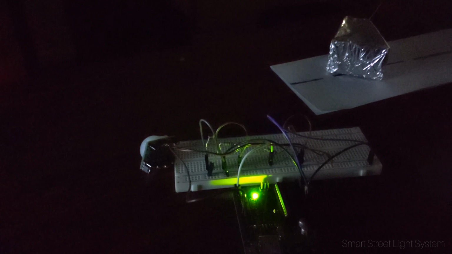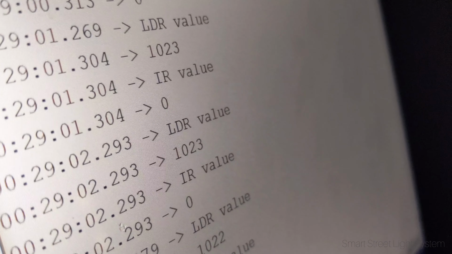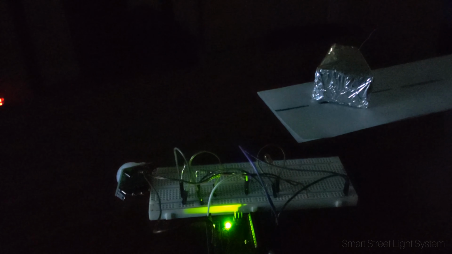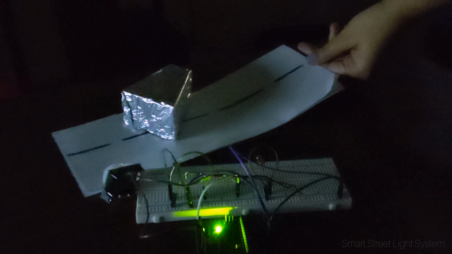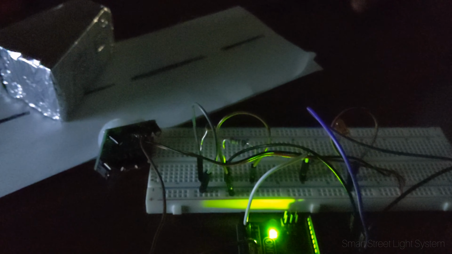Now describing the second scenario, when the intensity of light is low, that is during the night time. During the night time, the value of LDR is greater than 1000, as you can see from the terminal. So there is no light shown by the LED because there is no motion detected by the PIR sensor. But when there is a car or a movement, the LED glows and the LDR value is greater than 1000 and the IR value is 1.